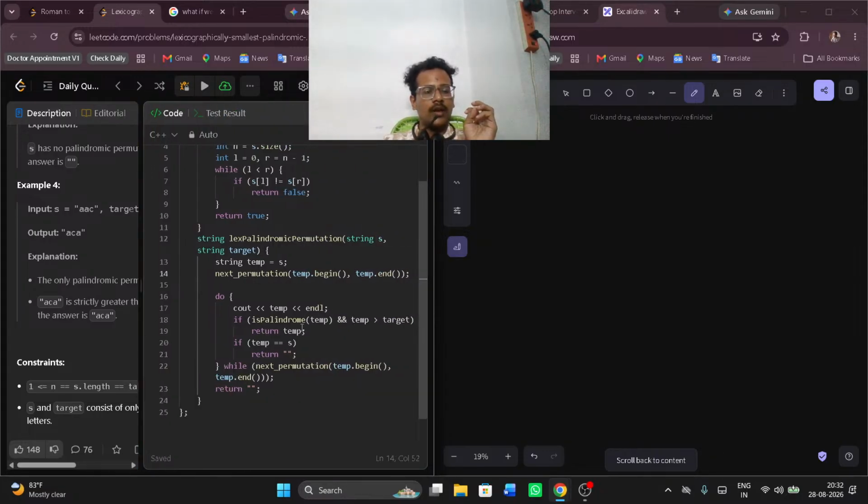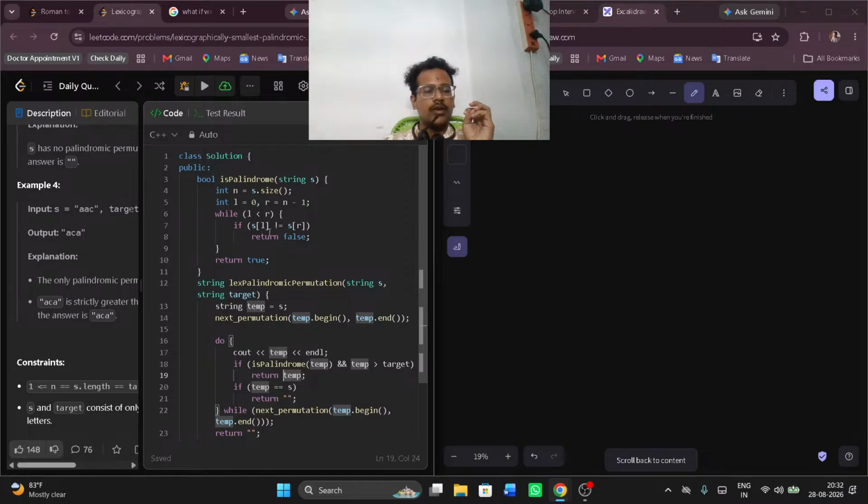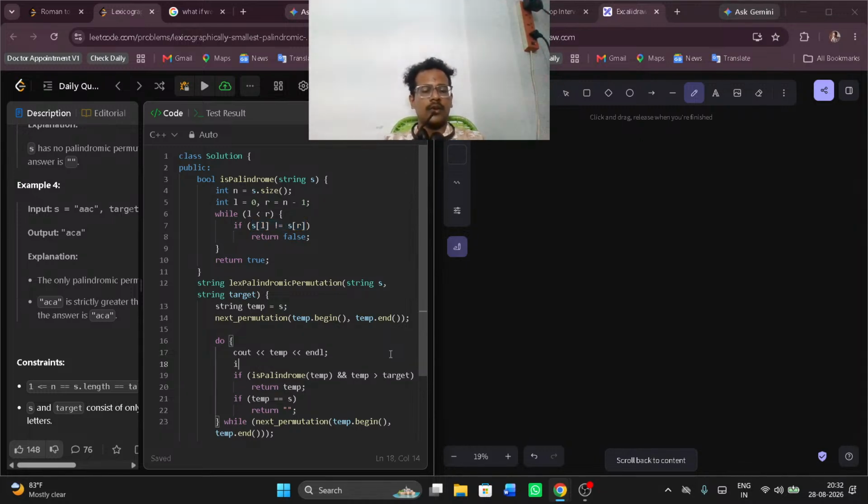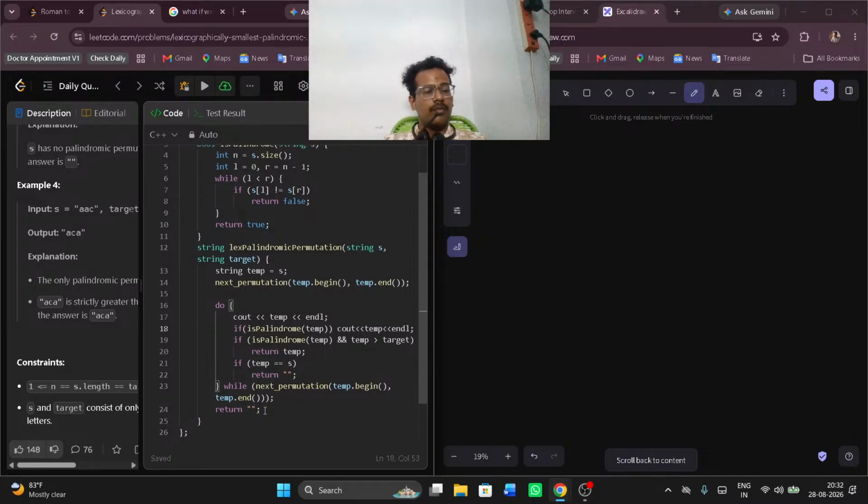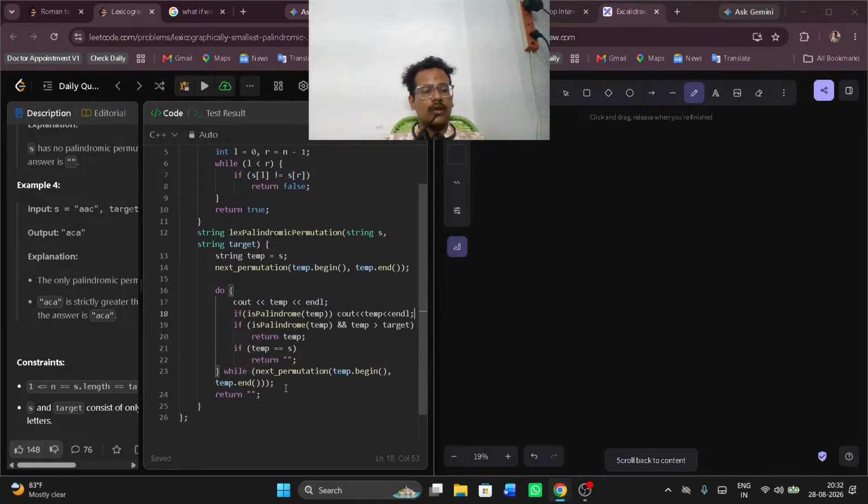Let me say if is palindrome temp, S of L is not equal to S of R, return false. If not, we'll return true. But why isn't it returning if is palindrome temp? C out temp and L. Let us not print. I think we should not print C out temp.